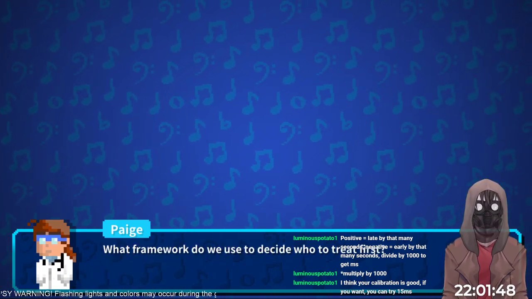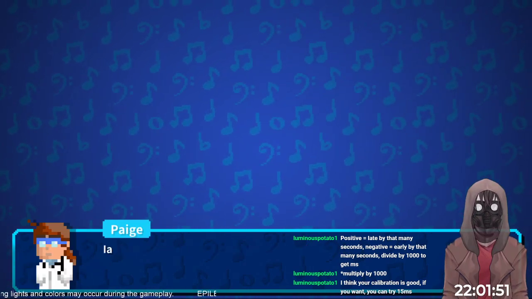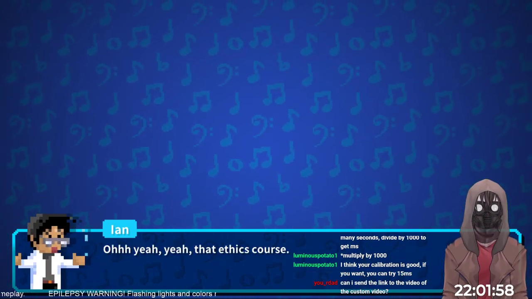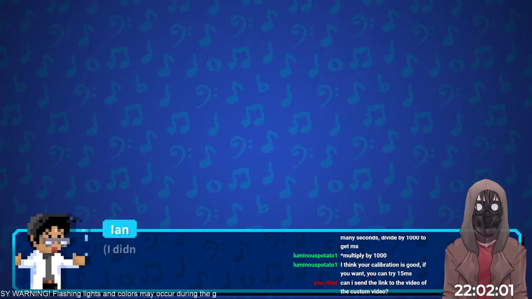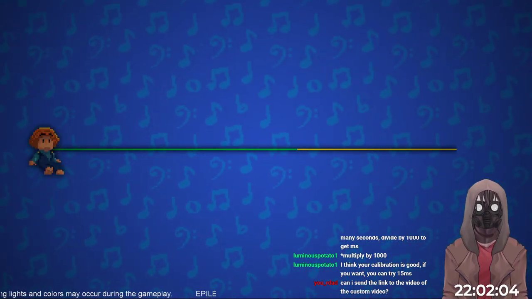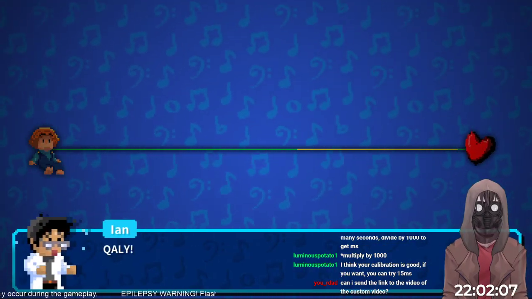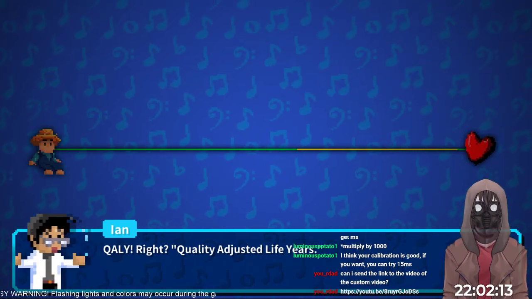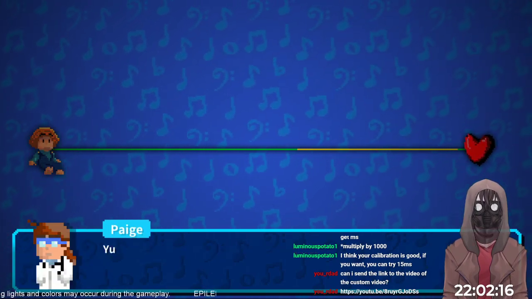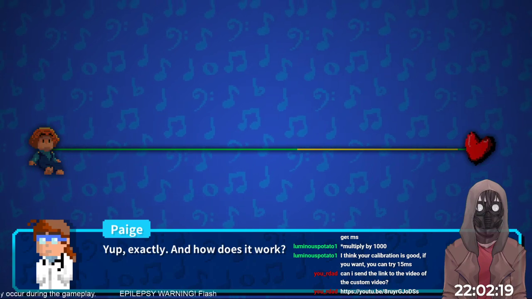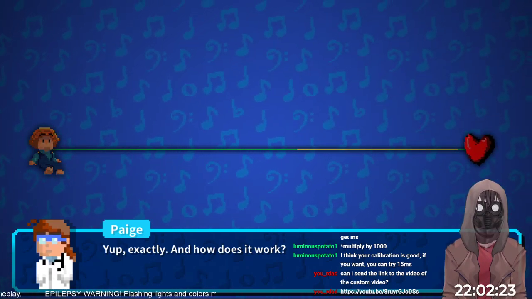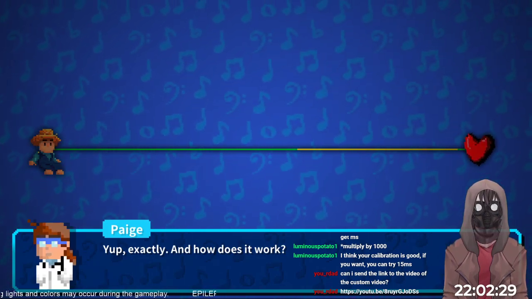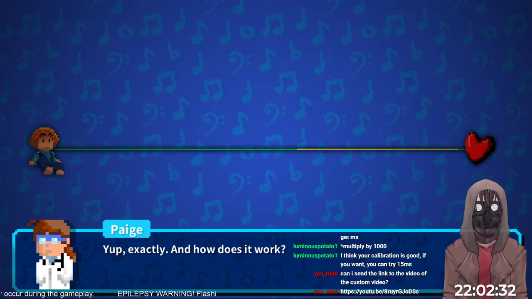What framework do we need to decide the tree first? Can I send the link to the video of the custom video? Yeah, you can, I guess. That's a really weird grid acronym. Quality adjust the life years. Yep, exactly. And how does it work? Okay, hold on, let me check the video. Maybe I'll check the video later.